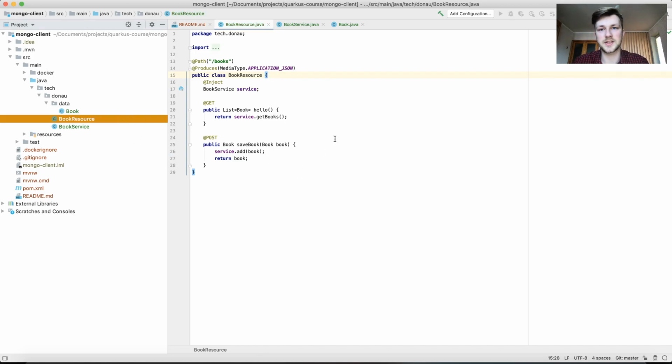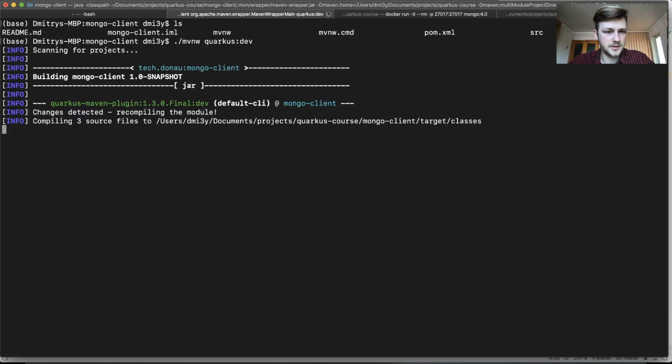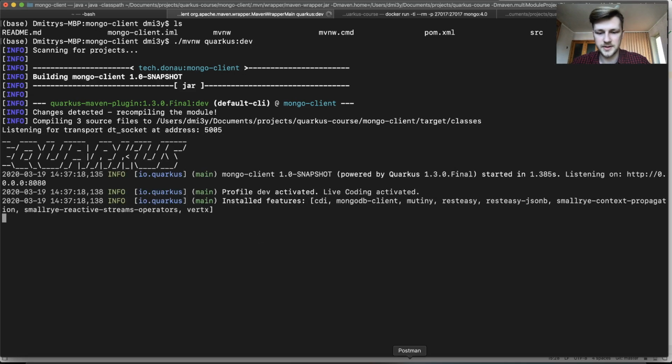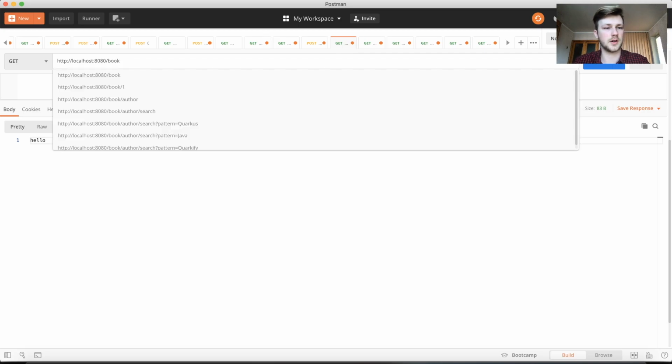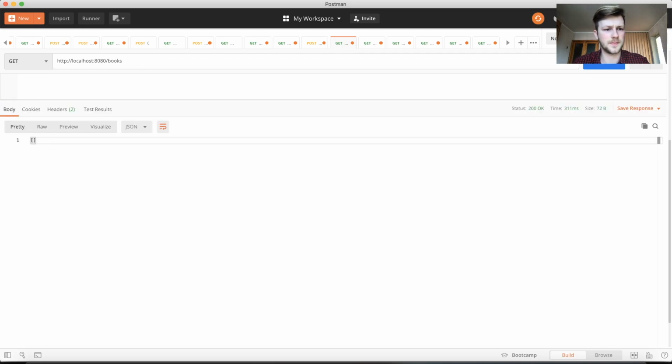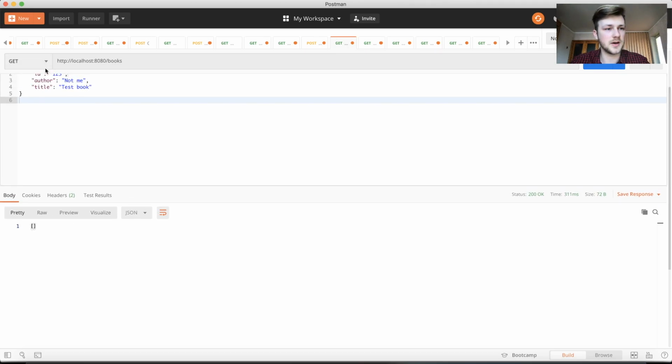And yeah, so let's see how it's working actually. Let's go to the terminal and let's call maven quarkus dev. And yeah, now we can see that it's starting, and let's actually call our books. I think we actually have books this time, and you can see that we have an empty collection right now, which is expected, right? So let's use a post.